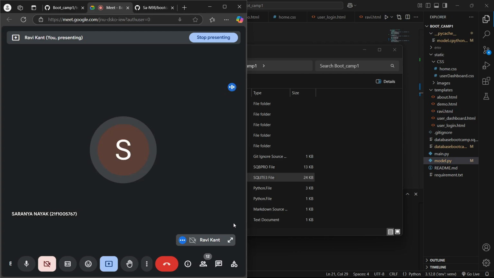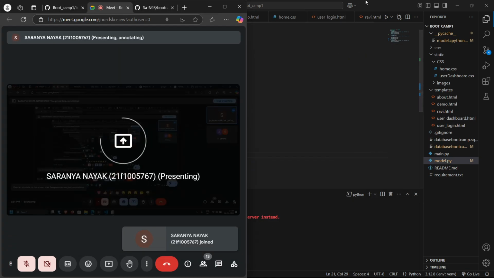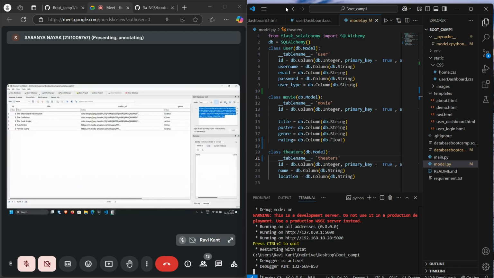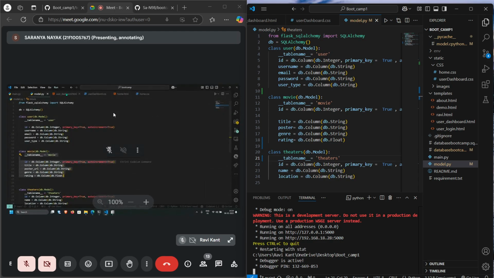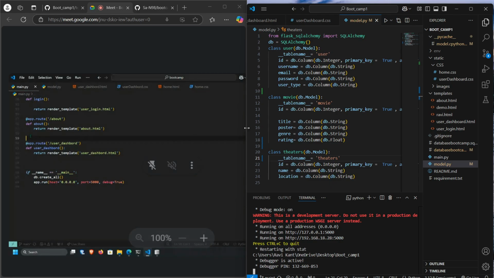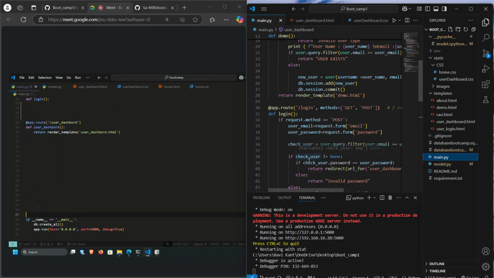Okay. Stop sharing. I will share my screen now. Where was I? Yes, so we created this. We have our dashboard, the user dashboard. So let's focus on this user dashboard for now.